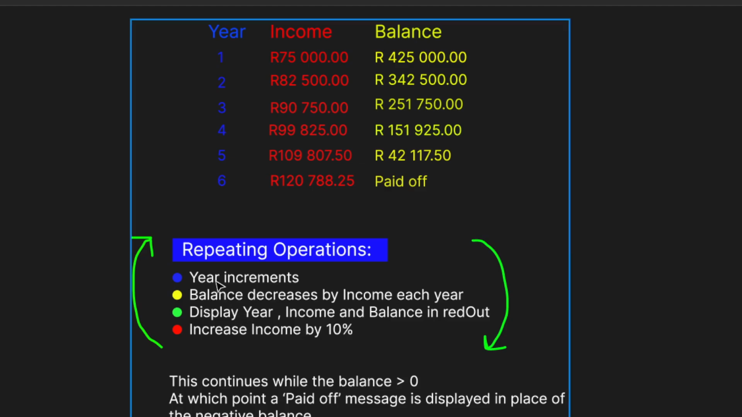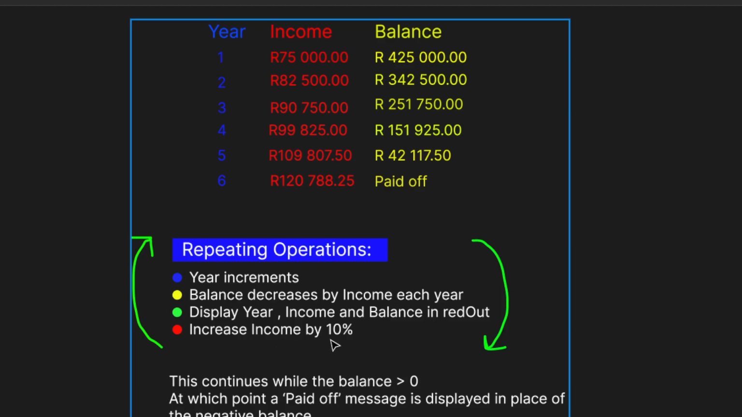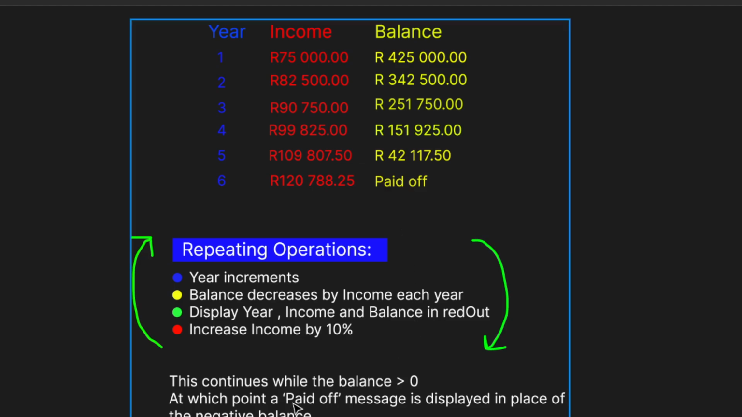You can see here, year increment, balance decrease, display year, income and balance. Okay, that's displayed, and then increase the income by 10%. So those are basically the operations, but they happen again and again until the balance goes below zero. Right, so we don't know exactly how many times we're going to have to run these operations until that condition is satisfied. And so we can use a while loop.